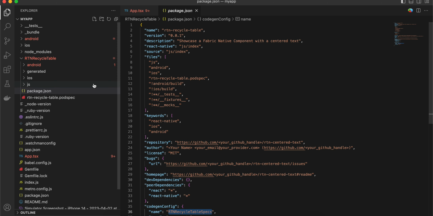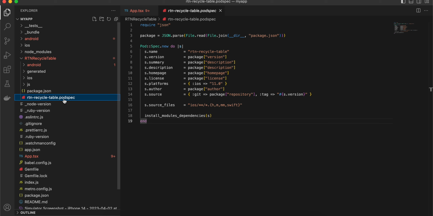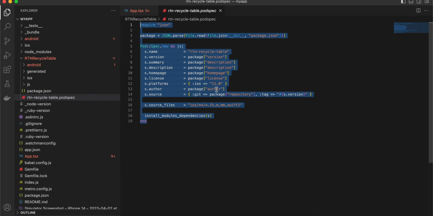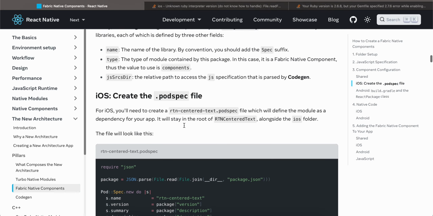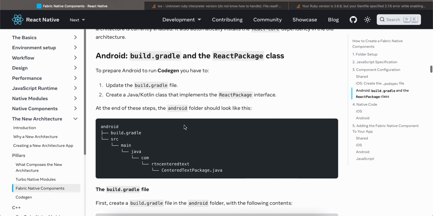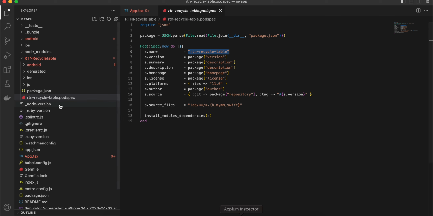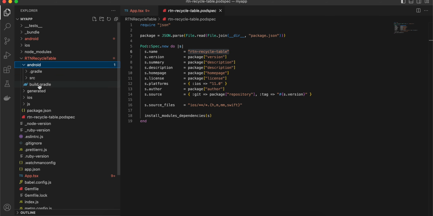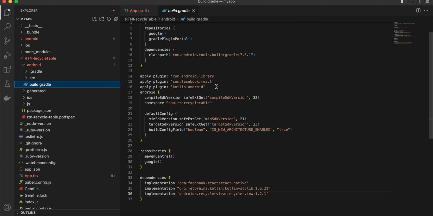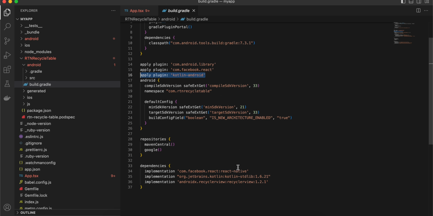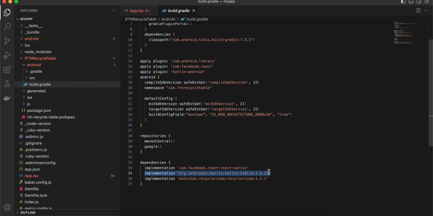Next, I have created a podspec file, RTNRecycleTable.podspec, and here I have copy pasted everything from documentation. Again this file name has been changed. Once you do that, okay, we have created this. For Android, we have to create a build.gradle file. So go to android and create a build.gradle file. Again, I have copy pasted this from documentation. The only thing that changes is this, I have added this because I want to use Kotlin.